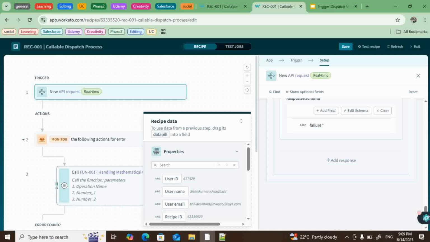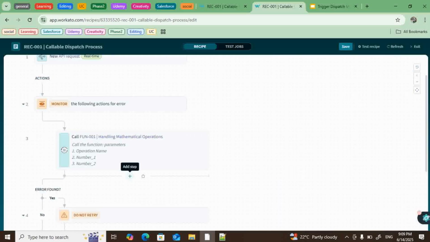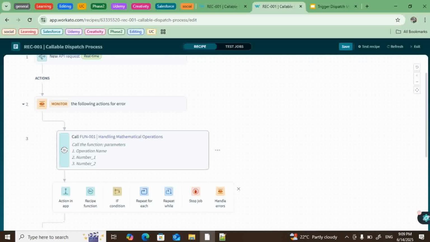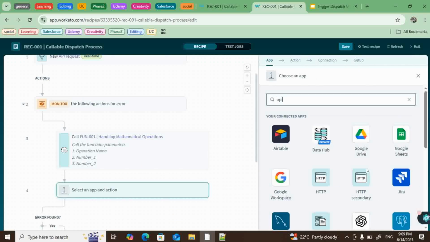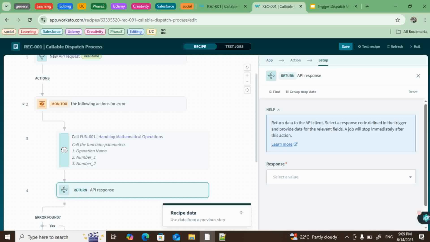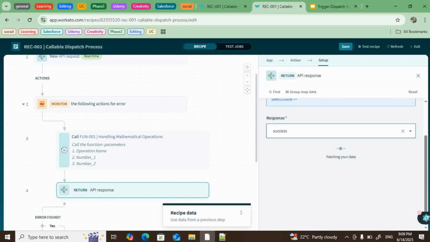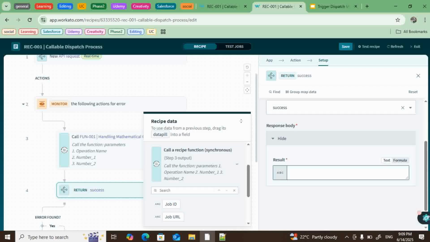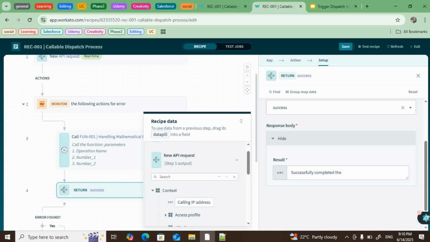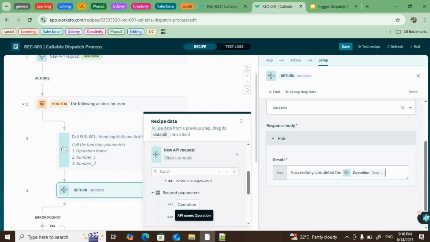Now, after this particular function call, I have an option to send back the response, the API response, correct? So I'll select this. I have to select what? Success in this case, right? Successfully completed. Completed. What operations? I have to take it from where? From here.